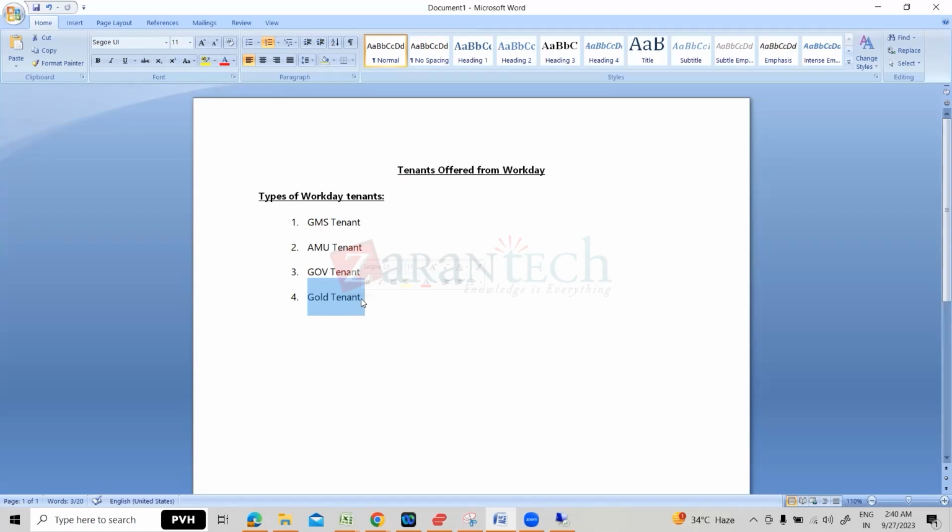Let's say end-to-end testing happens, and the client is also happy that the testing is good and the configuration is working well. Then how will that be moved to the gold tenant, and after that, how will the gold tenant be converted to the production tenant?